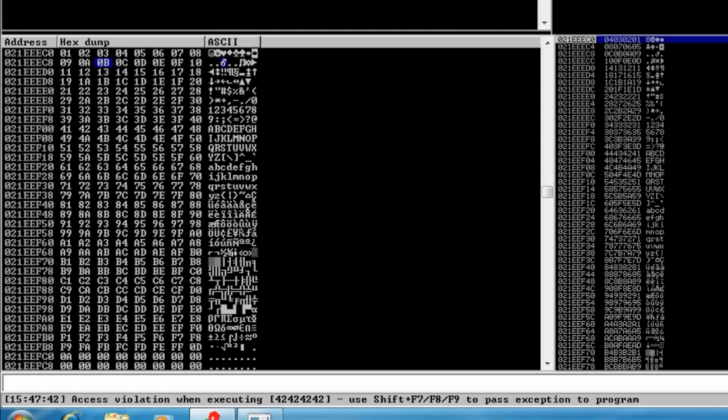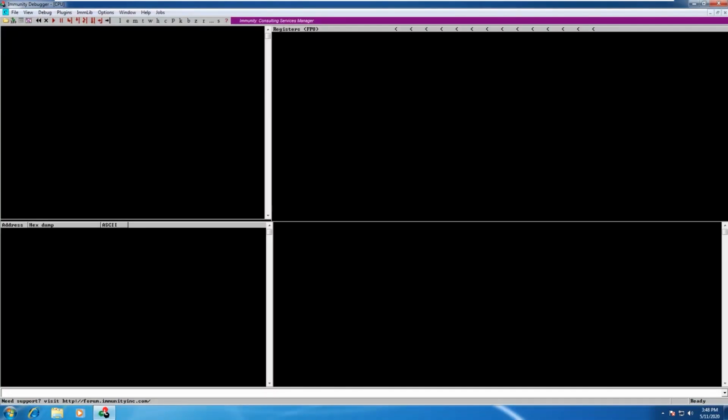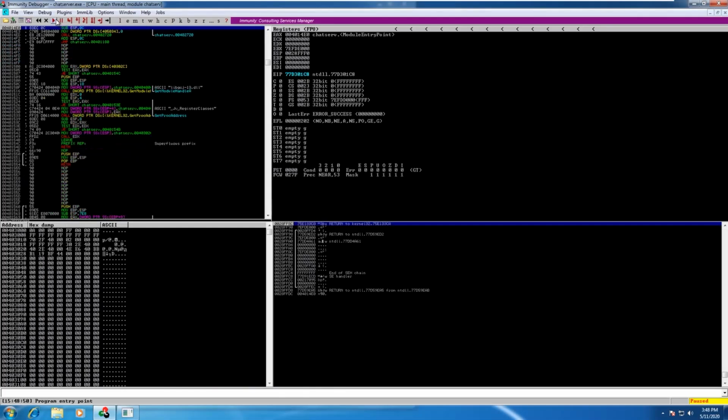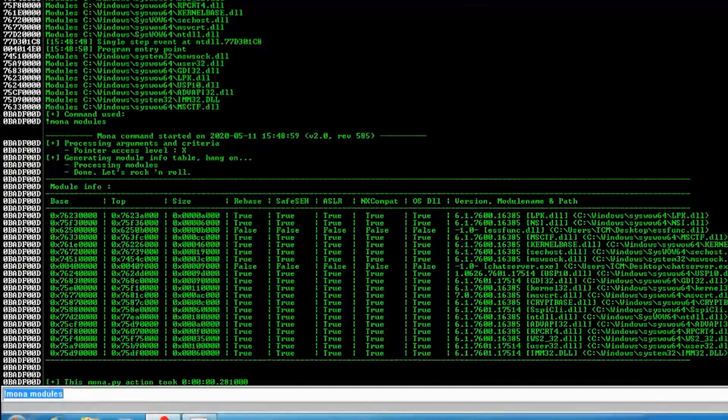So I'm going to go ahead and close this one more time. What we're going to need to do now is find any sort of protection modules that might exist on this. So I'm going to attach and run this again. I'm going to use Mona. Now you should know what Mona is. We're going to do mona modules, and Mona's just going to come out and search for this information for us.